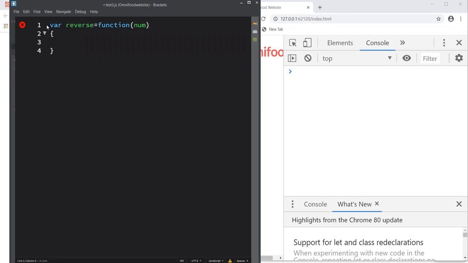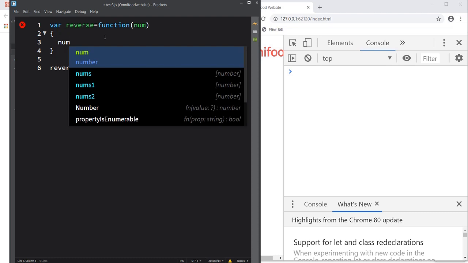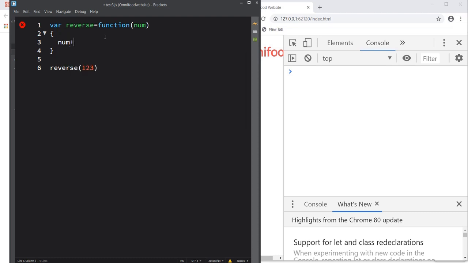Let's name it num, and let's call that function, and for now let's send 123 as a parameter. We do not have any method to directly reverse the given integer. So first we have to convert the number into a string. To do that, we can do it in two ways. We can use type coercion, where we add the number to a string literal, and then it will convert that into a string. So let me show you how it will work.